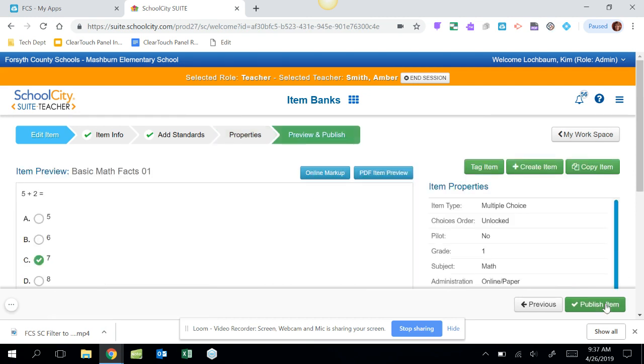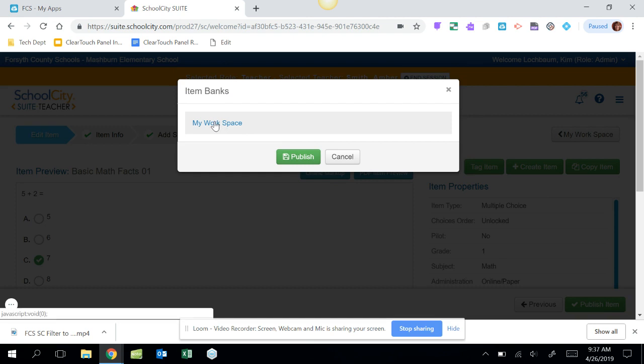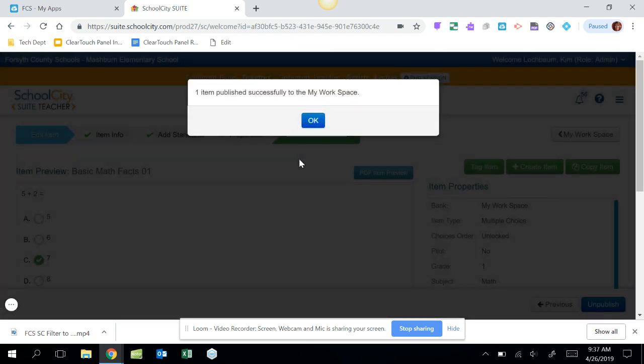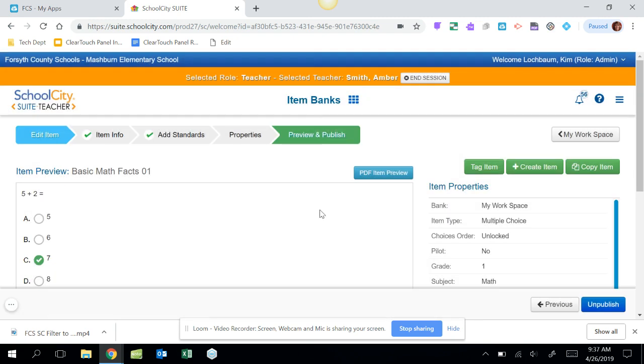And then you'll come back to the preview and publish step, and you will need to republish the item in order to be able to use it in the future in any new assessments. So I'm going to go ahead and do that. And we're going to publish it to my workspace. And the item is done and it's edited.